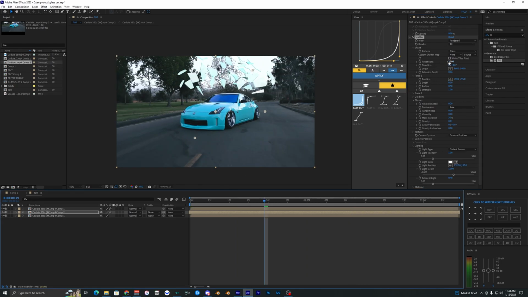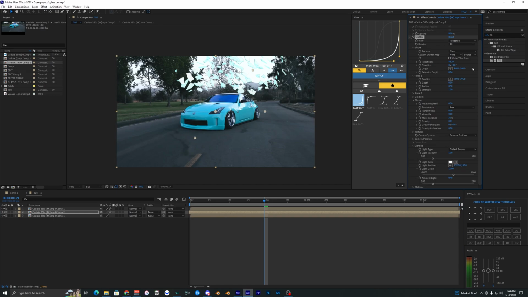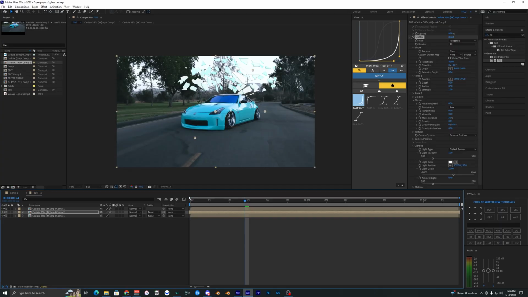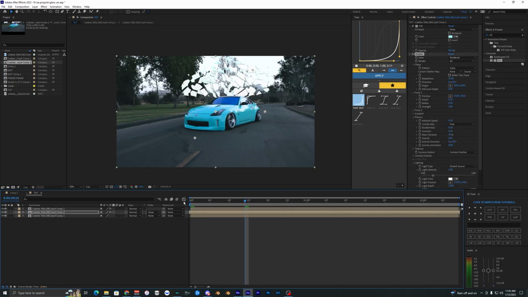And then we can also mess with the repetitions here. I have even more shatters. So crazy. We can do like 50. So we have tons of glass particles there. So yeah, just really go ahead and mess with this. Have fun with it. See what you guys can create with it.